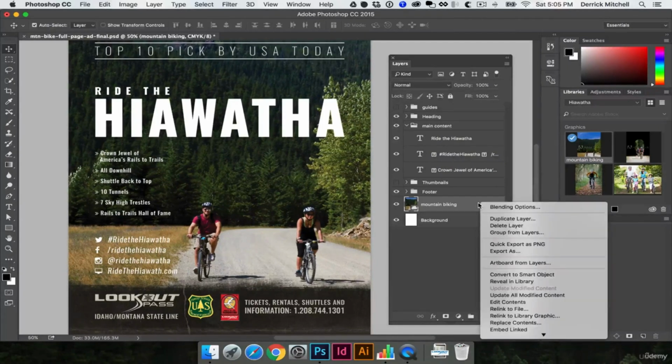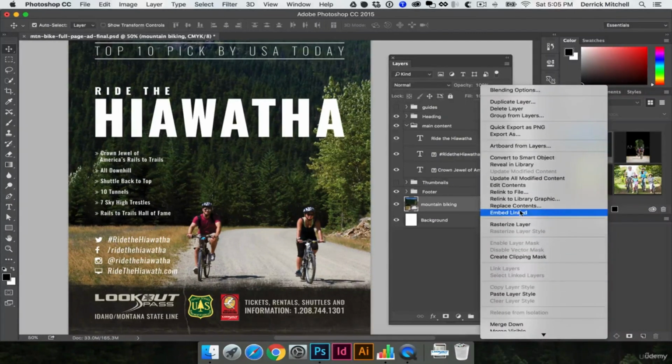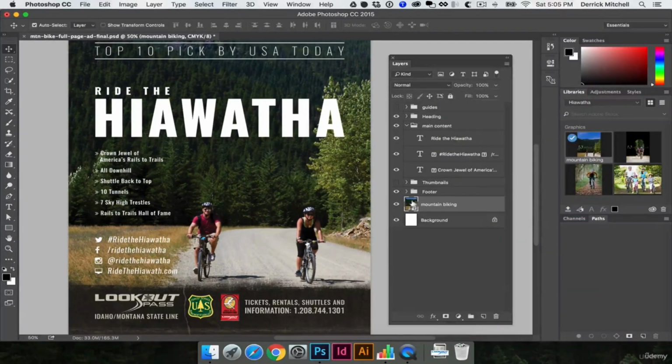So there's two ways to fix it. One would be to simply embed that layer. So I'll right click on this image and go down to embed linked. I'll click on that, and now it'll turn this from a cloud element into a smart object, and it'll maintain that visibility in that layer, in that document, so you can just share the one document and you're in good shape. I'm going to hit Command Z.